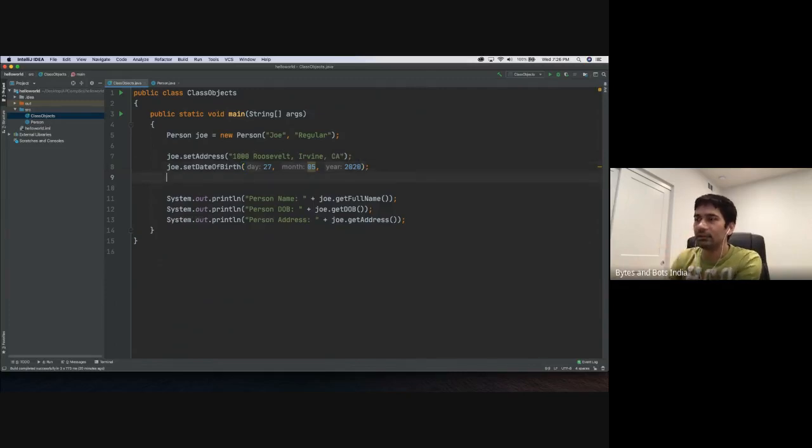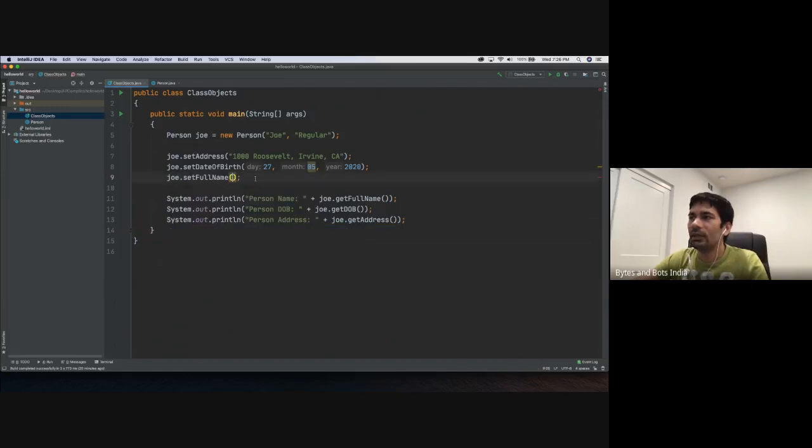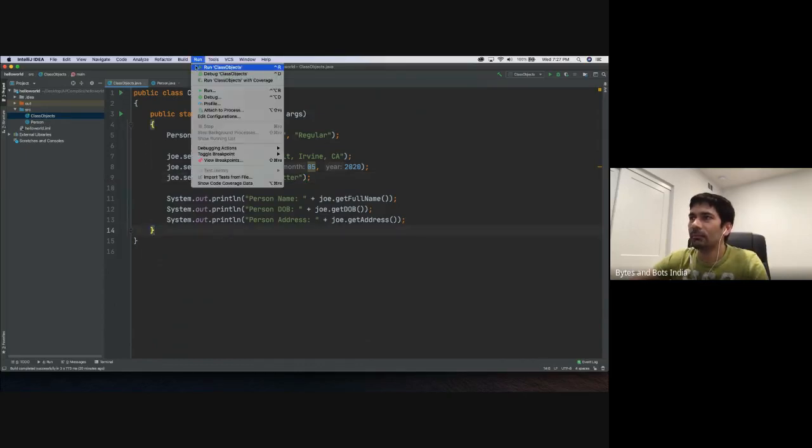So we say that Joe is born today. Joe dot... do we want to change the name? We don't want to change the name. We have already given it a good name. But if you feel like you want to change it, you can go ahead and change it by calling set full name. Just for the sake of practice, let's change it to Harry Potter. How about that? And once you have done all this, you can run your program.